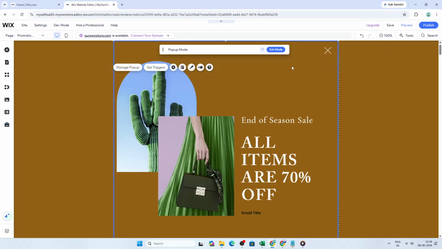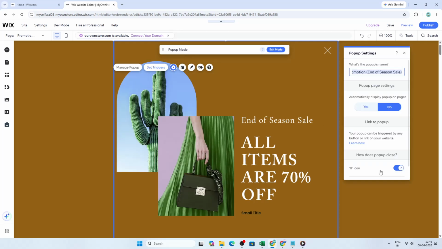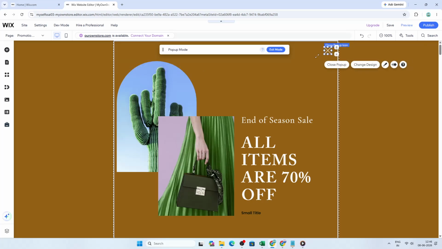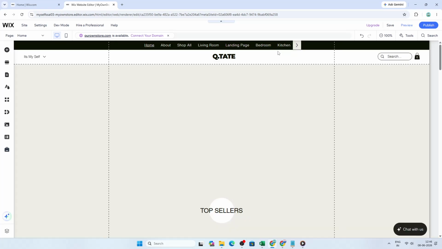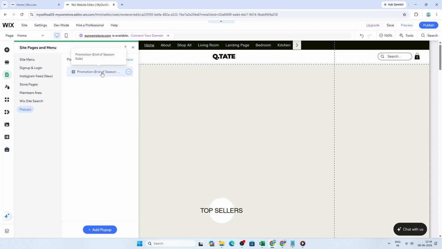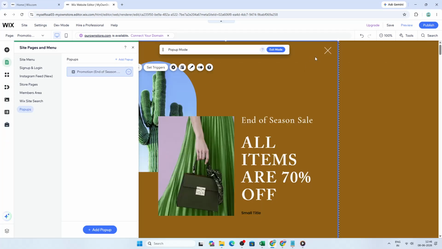Before you finish, make sure the Close button, or X icon, is easy to see so visitors can close the pop-up without frustration. When you are done editing, click Exit Mode at the top right. If you ever want to manage it later, go to Pages and Menu in the left panel and open the Lightboxes tab. Finally, publish your site when you are ready to make the pop-up live.